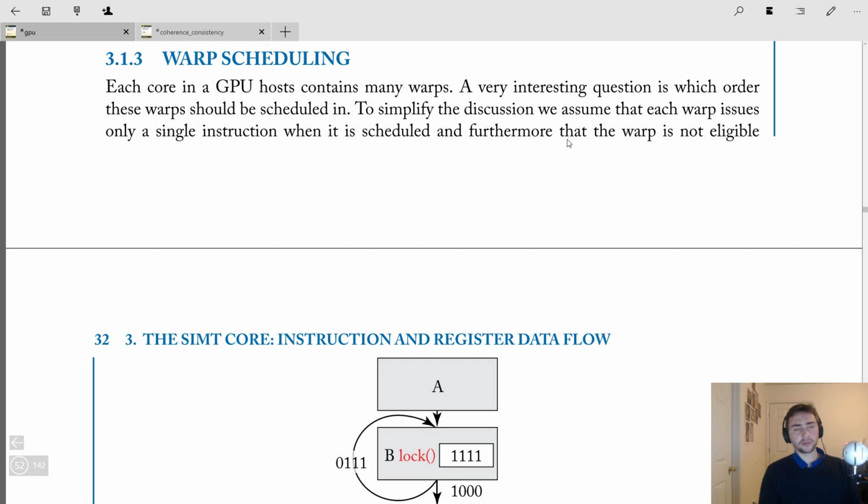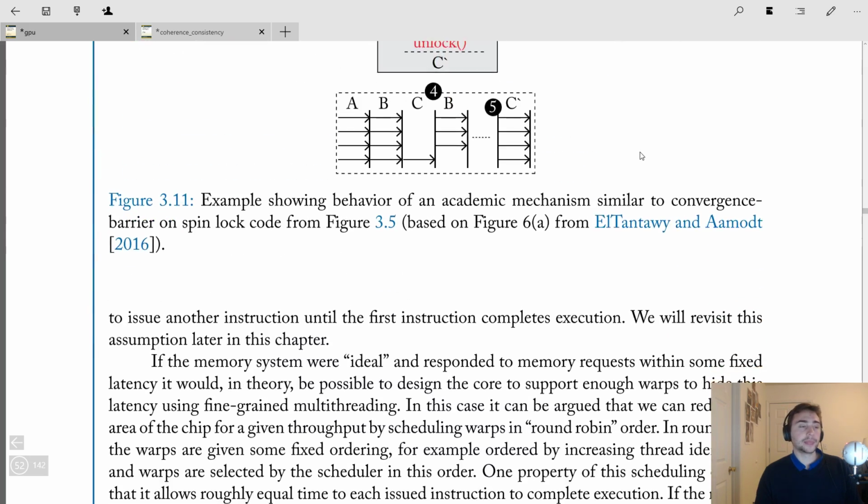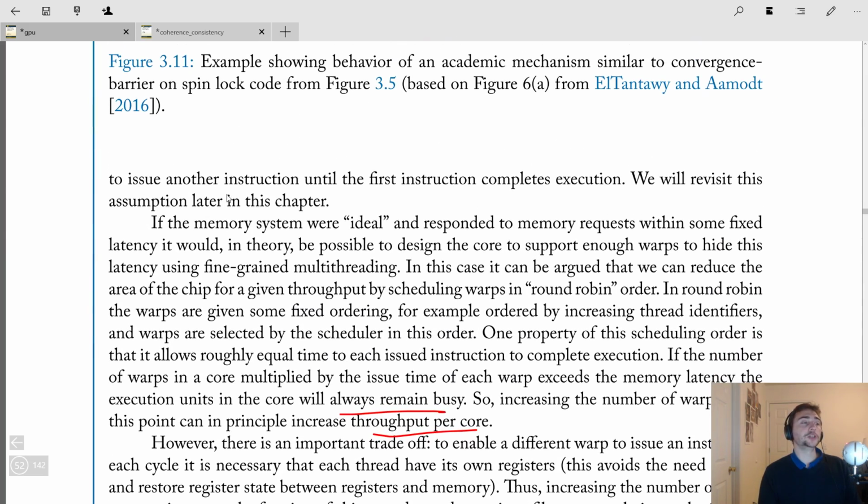So we'll start with a very simple assumption, which is that each warp issues only a single instruction when it's scheduled, and then furthermore that a warp can't execute or issue another instruction until the first completes.